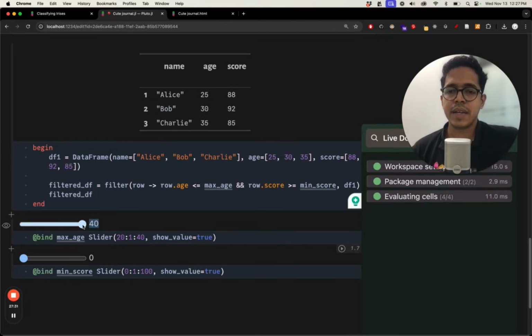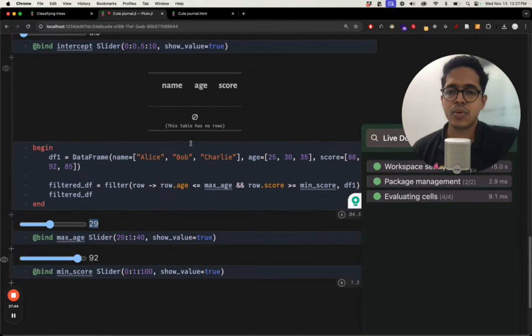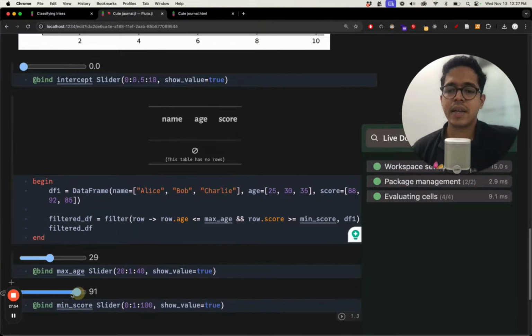But if we say age should be max 29 and score should be, so then Alice is there, but then Alice will be out if we set the score to be 90. So let's move this to 90, 92. No one is there. So below the age 29, only Alice is there, but Alice does not have a score greater than 92, greater than or equal to 92. So here, this is how you can create custom filters.